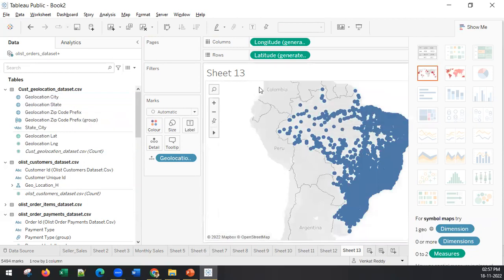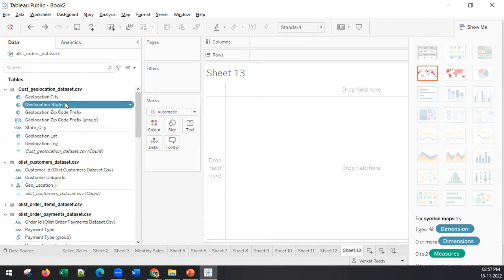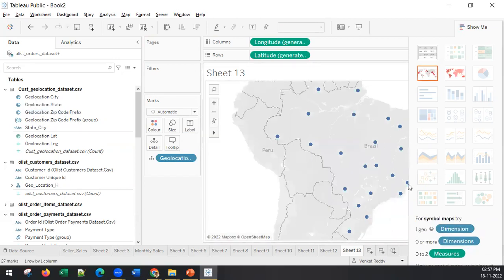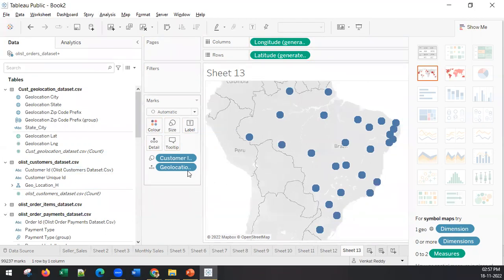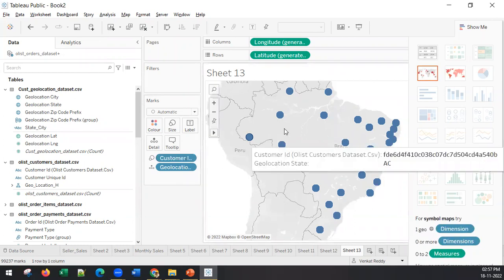Okay, not city, let's take it as a state. Imagine there is a particular state that is appearing multiple times. I would like to give it as a larger text, not on map. I want to show it as text. So what I would like to do is the city from where there are so many customers, I would like to make it as larger text. So I'll just put this customer ID on size, drag and drop customer ID on size.